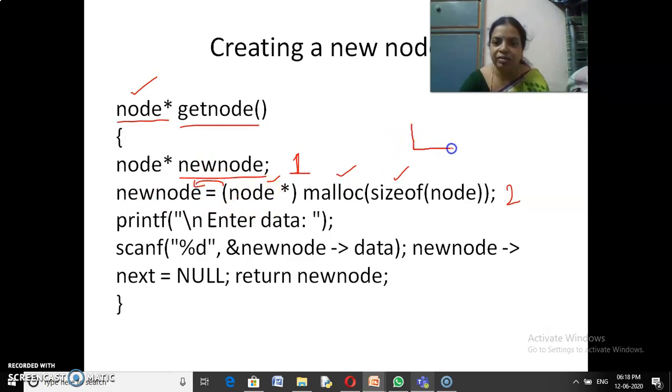So now one new node is created and a block of memory space is allotted, which has two parts, data and next. Next we are assigning the data for the new node. That is assigned to the data variable of the new node. Say, for example, the value is assigned as 10.